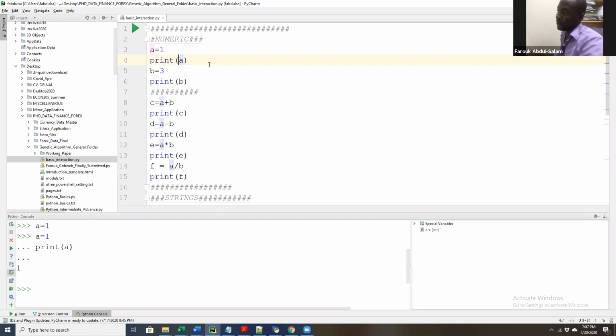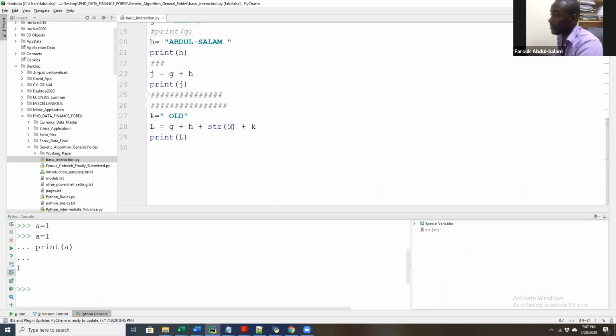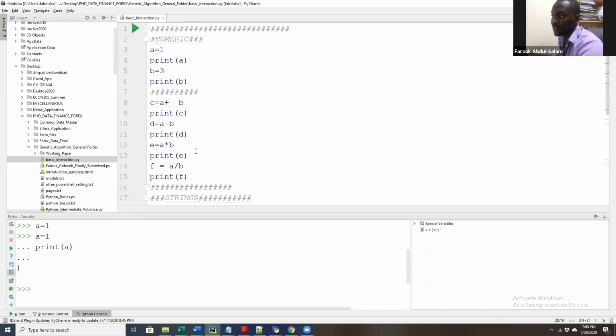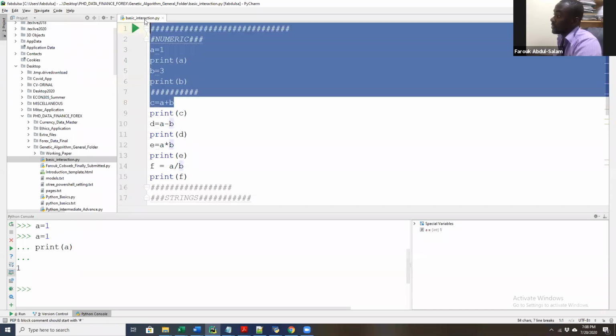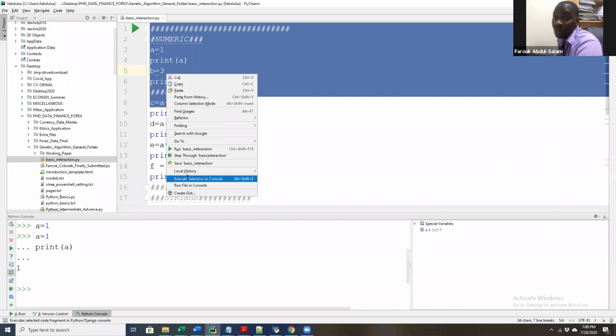Someone's asking, so we could add spaces to strings, but not integers? For integers, it doesn't really matter, because integers are just integers. If you add a space here, it still ends up being A plus B. If you are spacing out integers, it doesn't matter. If it is this one here, it's still going to give you the same result.